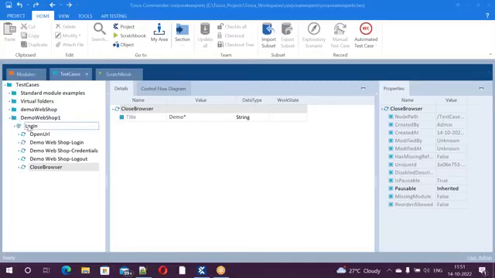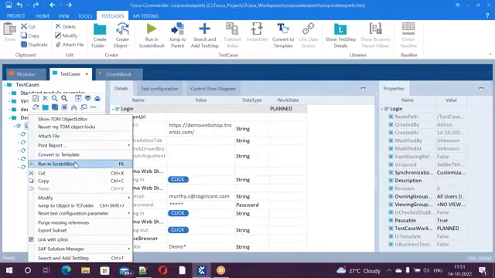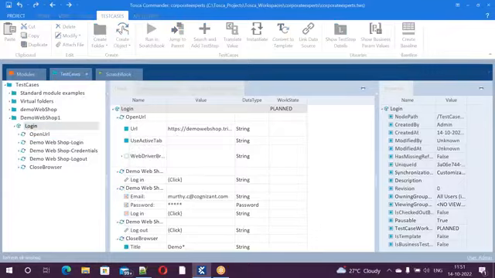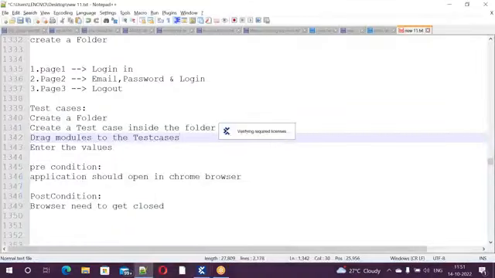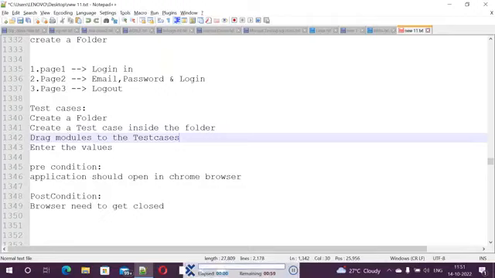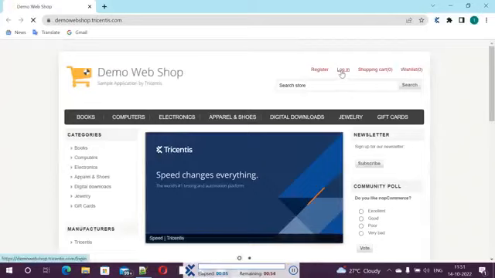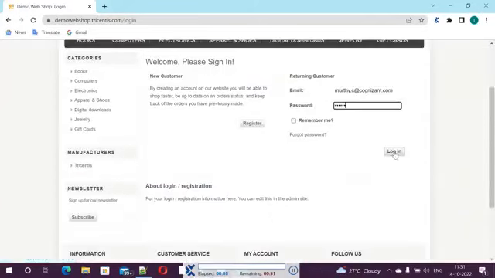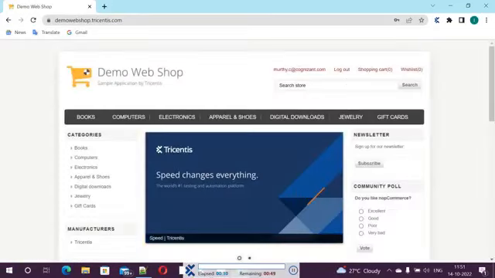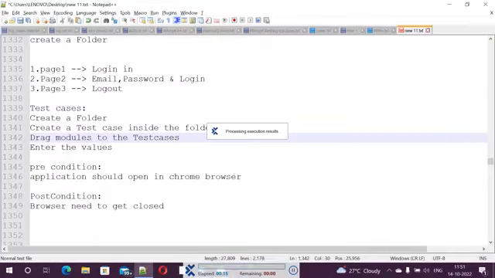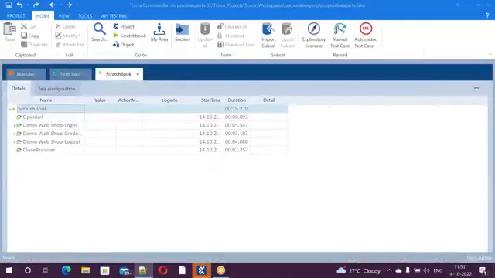Now I am going to execute this test here. Right click, run in a scratchbook. Now you can see this. It should be logged out, and it is going to execute the result. Okay. Now you can see the results, guys. You can see the results.